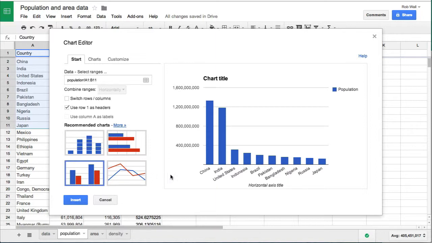And clicking on that, I can see it's done a really decent job of setting up the chart. The bars are all there for the chart. It's got the countries labeled along the horizontal axis. It has the number in the population along the vertical axis, and just by clicking on that and choosing the chart type, we've already got a really good chart.